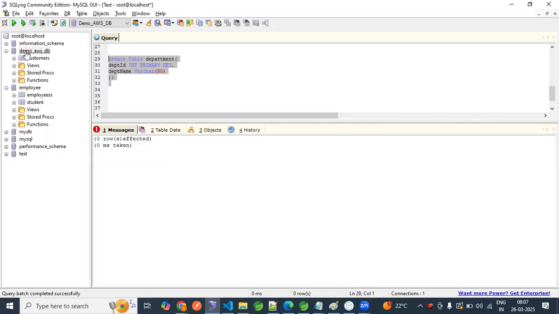Now it is created, right? Let me refresh this table. Department table is created, right? So this is the correct query. Let me copy it here.